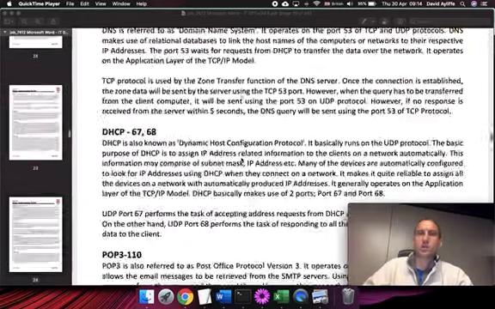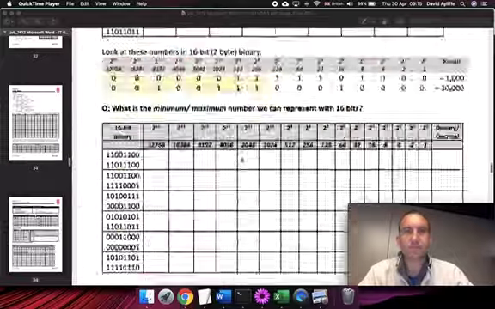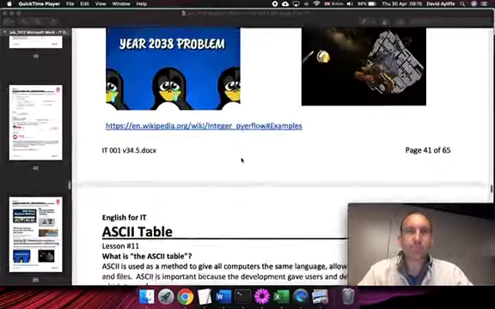Right, okay, so all the way down to page 42. That's a very good point.